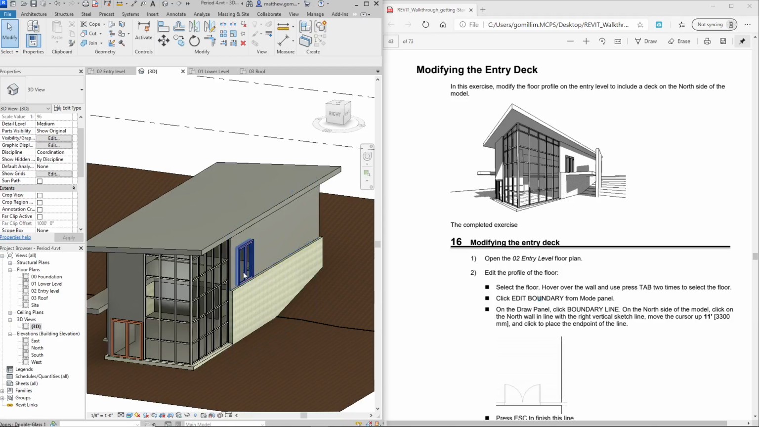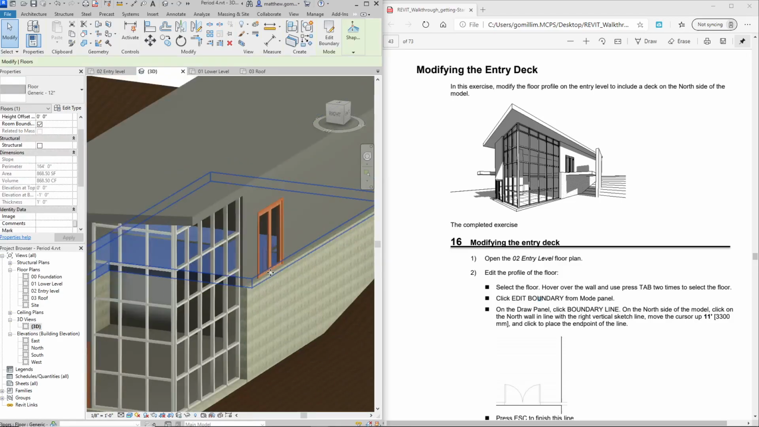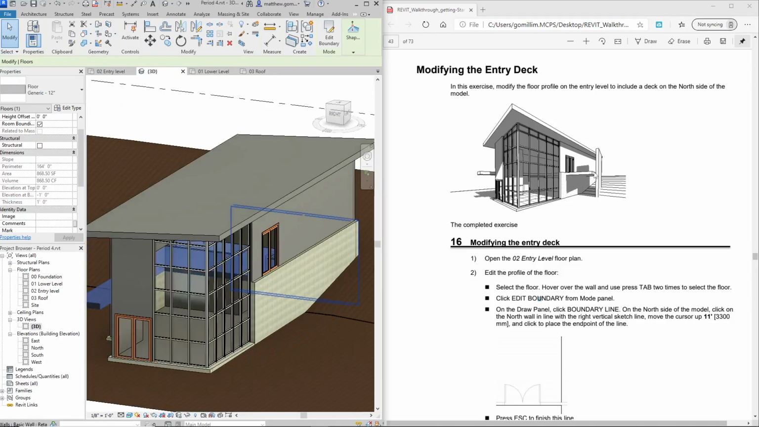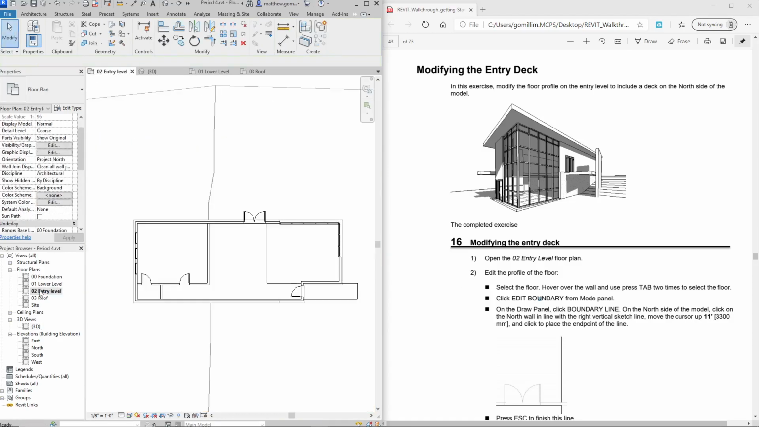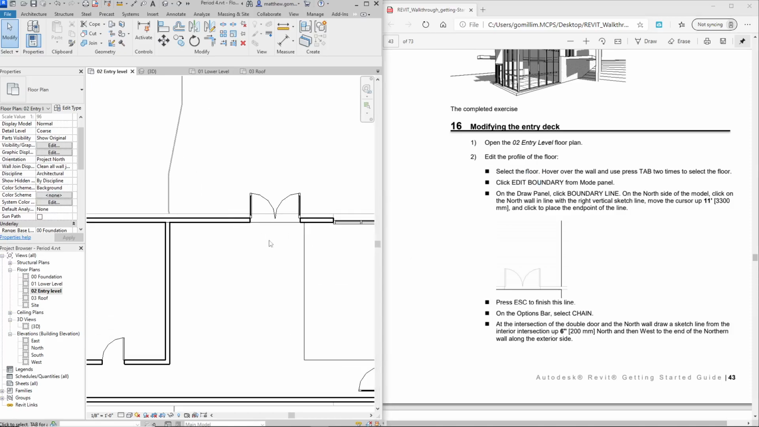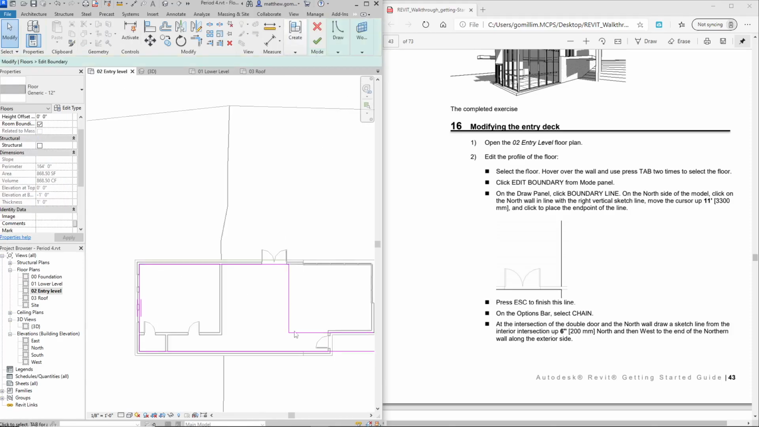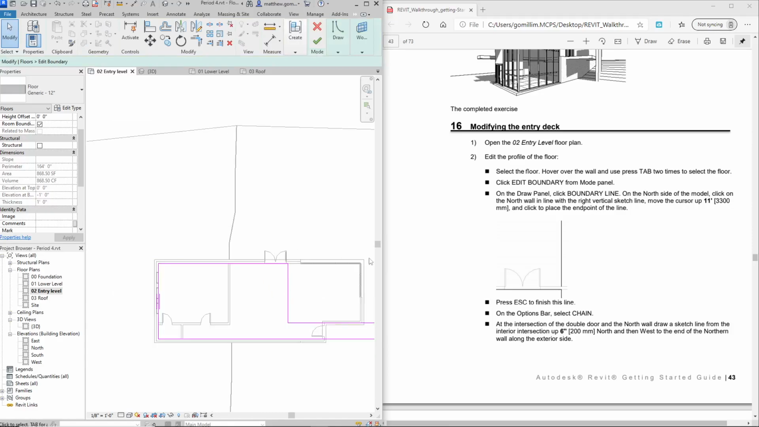So we're adding to this floor, if I can select it. We're going to be editing the profile of this floor, which is on the interior, to make basically a little balcony or ramp that goes outside there. Entry level floor plans here. It says select the floor, hover over the wall, and press tab 2 times. I just click on the floor like that and go to edit boundary to edit the floor. And now I'm editing the profile of that floor here.